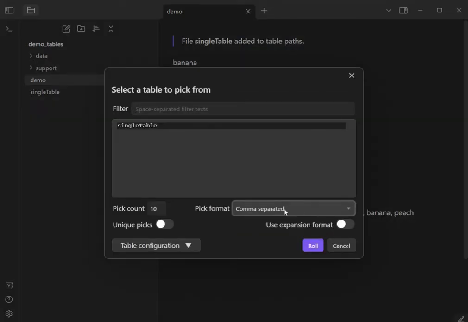Let's try one more time with the last pick format, which is perioded list. This is a variation on standard bullets, which uses periods instead, and it can sometimes be useful in formatting.